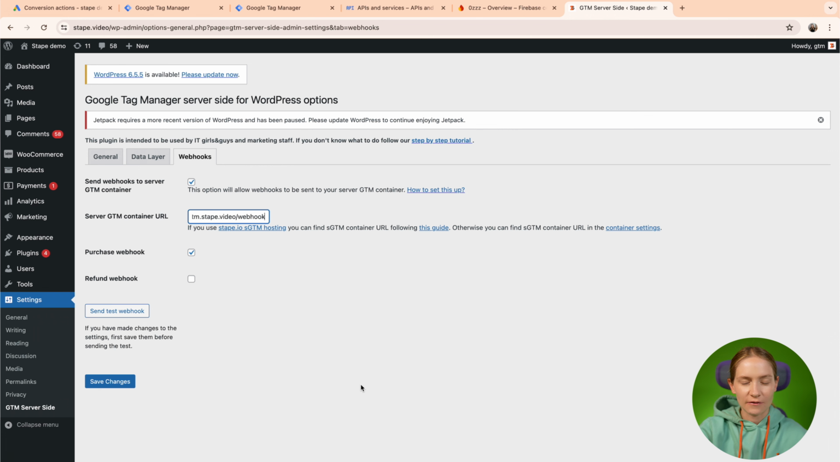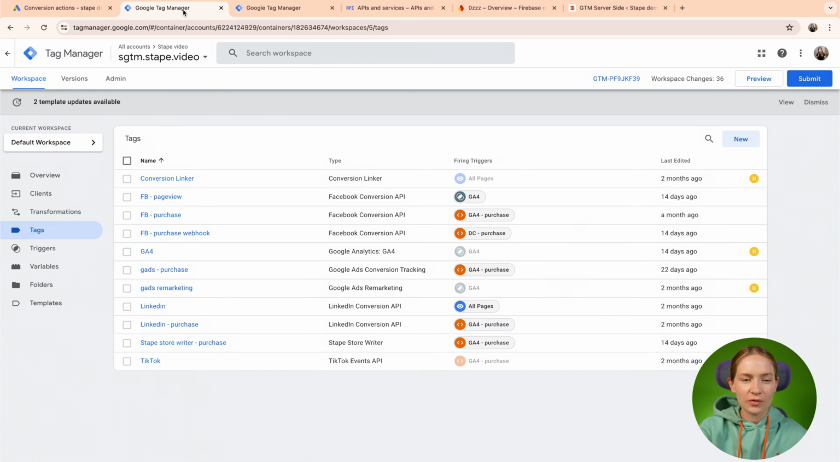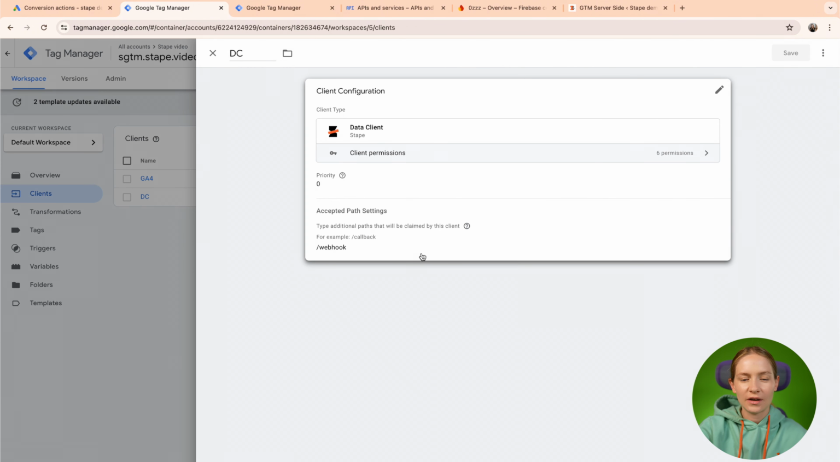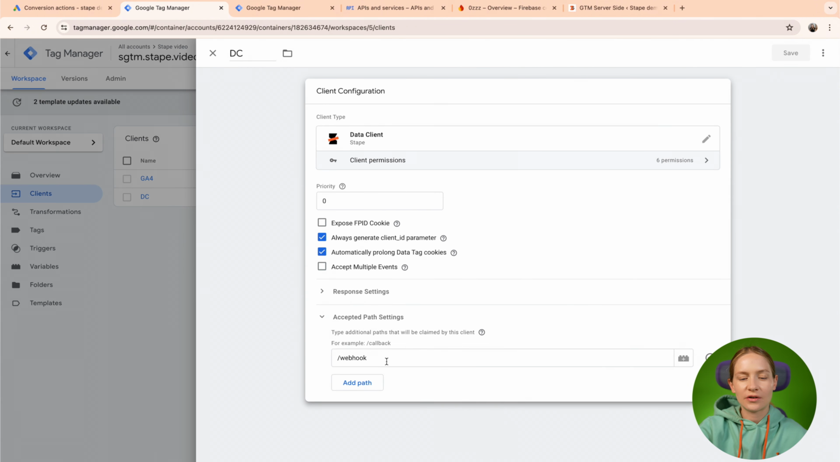Once this is done, you can see webhooks coming to your server Google Tag Manager container. To retrieve these webhooks, you can use the Stape data client and specify here the webhook path that you configured in the Stape app. We have a detailed video on how to send offline data to sGTM, and I will add a link to this video in the video description.